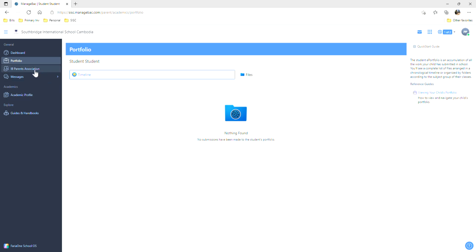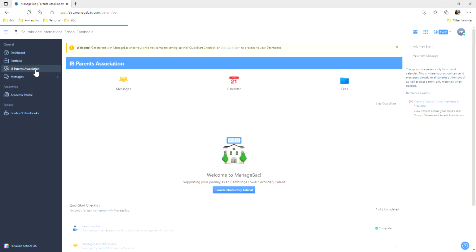The IB Parents Association is an important area where you can communicate with the school, or the school will communicate with the parents. I don't believe you can talk with different parents through here. However, any messages that are a thread that everyone is included in, you can then participate in.